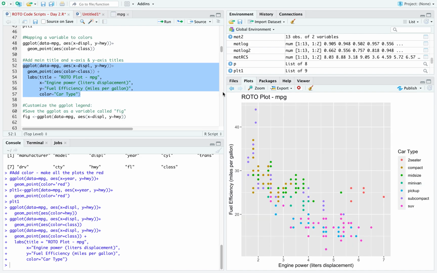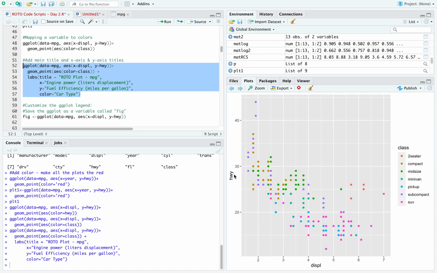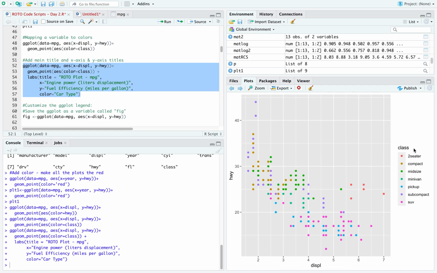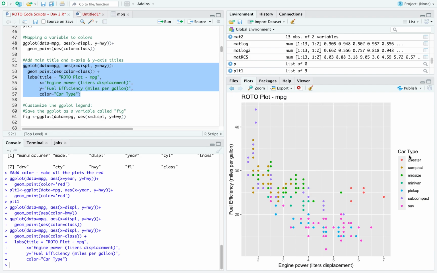Now if we compare the two plots, we can see that we have our axes labeled. We also have this ROTO plot as our main title, and instead of just having class, which was the variable name, the legend is now labeled car type, which is what we specified over here.